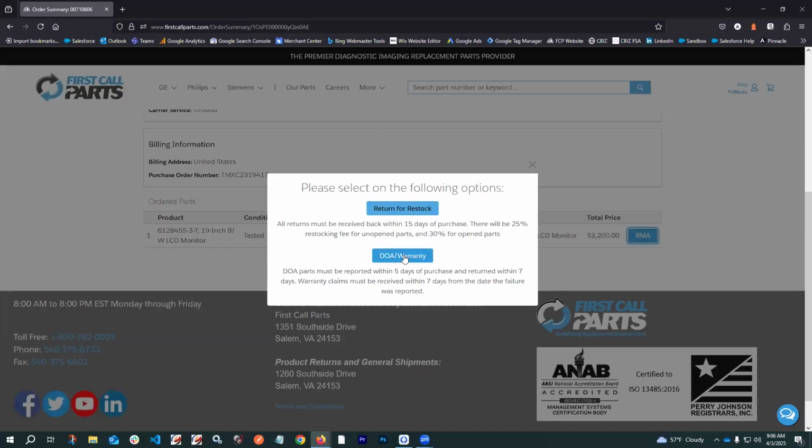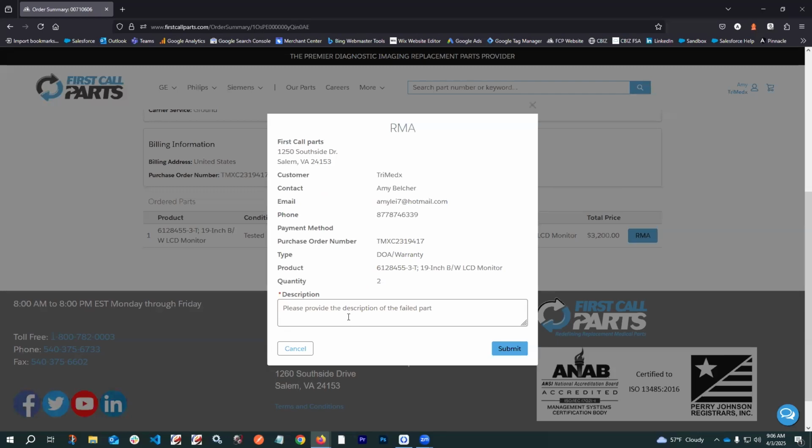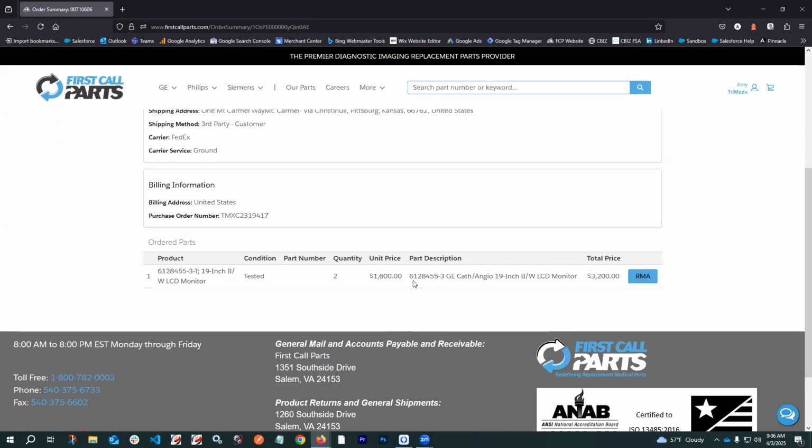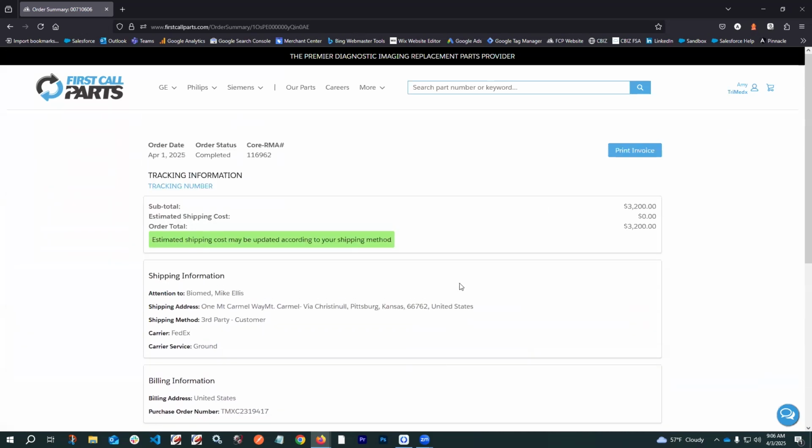Also, we have a DOA warranty RMA. If we click on this, all of the details are already populated. All you need to do is fill in the description as to why the part failed and hit submit. And again, it will be sent to us to work on immediately, and we'll get back to you as well with that information.